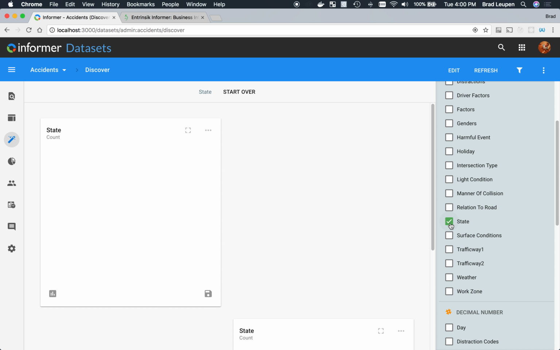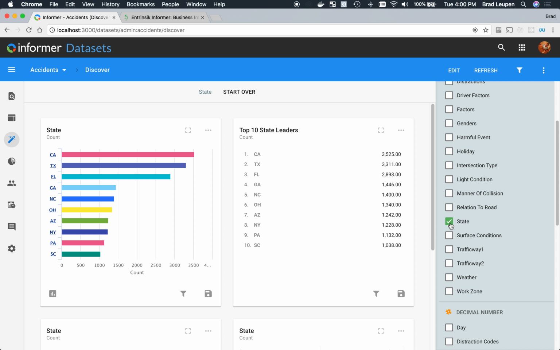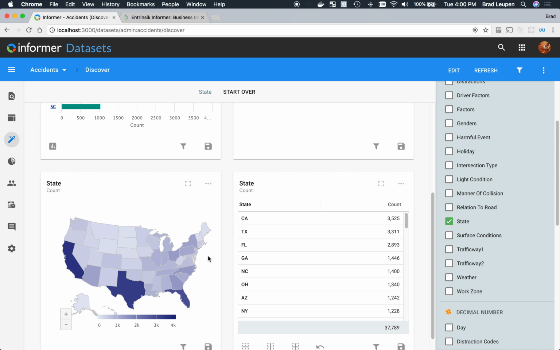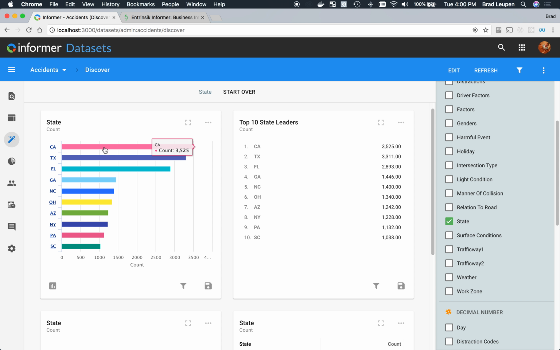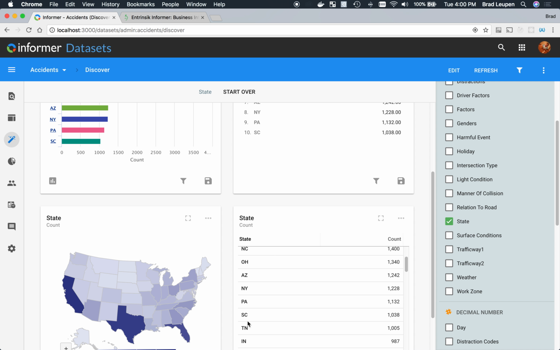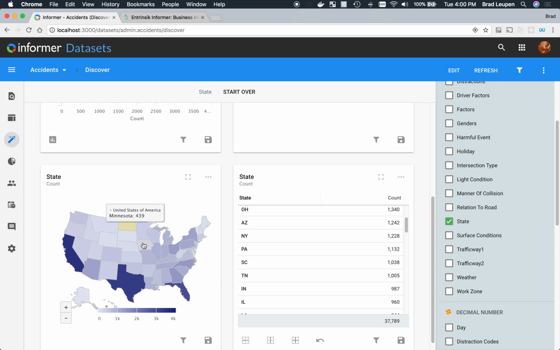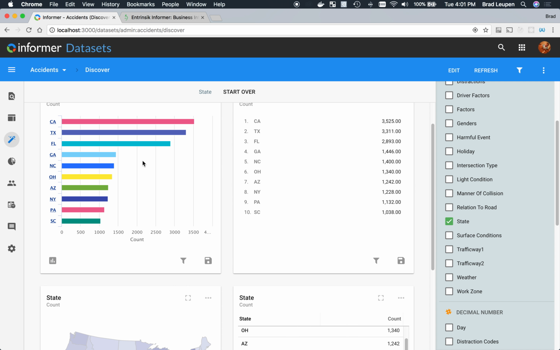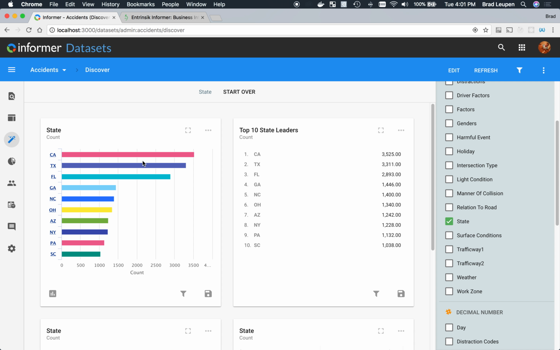So if we click on state, Informer will immediately begin suggesting different visuals to the user. So the user doesn't have to know what they want to make before they start making things, which is kind of neat. So here we see a nice dynamic chart showing the different states and their counts. And because the field has the word state in it, Informer suggests a map of the United States showing a heat map of the different states and the number of rows within each state.